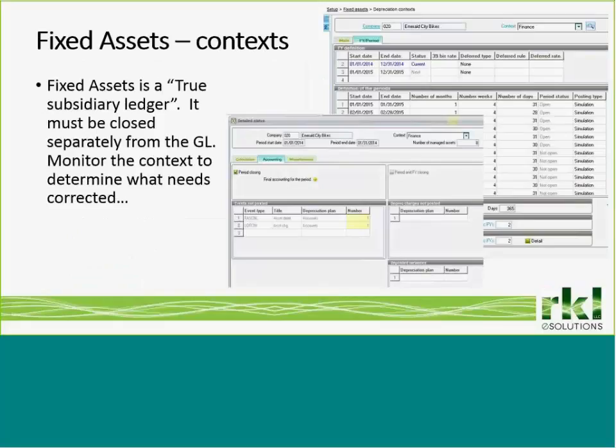Again, I've talked about fixed assets. Fixed assets is a true subsidiary ledger. It must be closed separately from the general ledger. So again, monitor, make sure that you've run your depreciation for the month. If you've changed accounts, or if you've deleted some assets, or if you've sold your assets, obviously this accounting function here, this event not posted screen right here, will show you all of those events that have not been posted. So your depreciation, your sales, your disposals, etc.